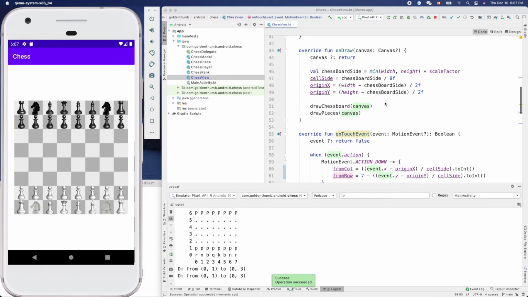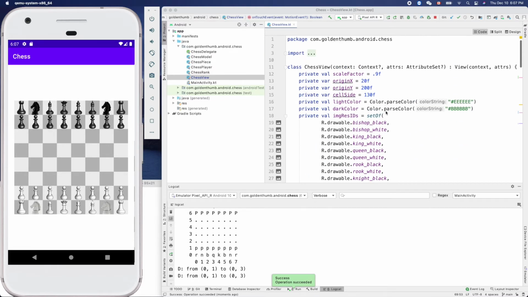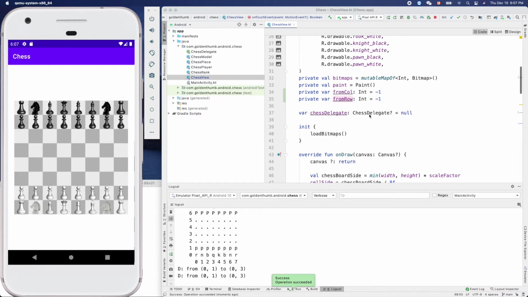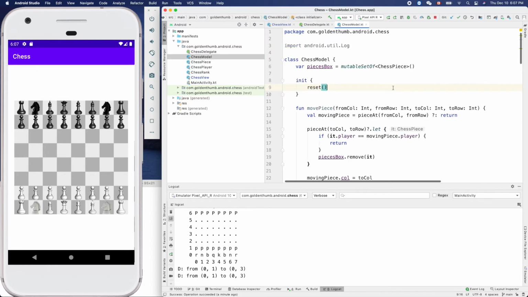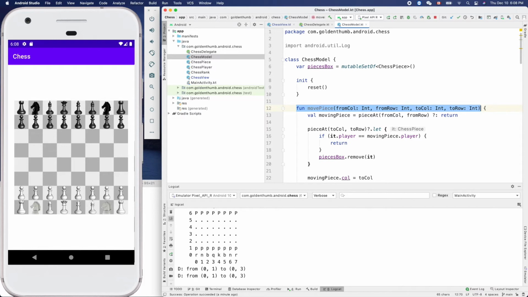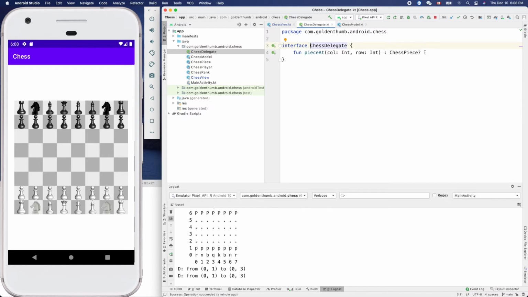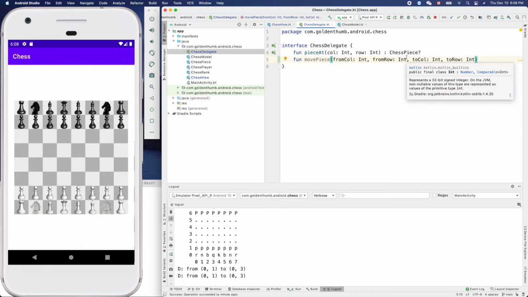We rely on our ChessDelegate to provide this service. Okay, let's add another service here. Make move. Okay, we'll copy the signature from our model. Move piece like that, copy. Remember the interface here, this is the interface, right? The interface will provide the service without the implementation body of the function. That's good enough.